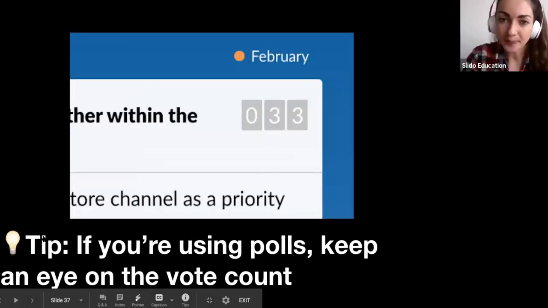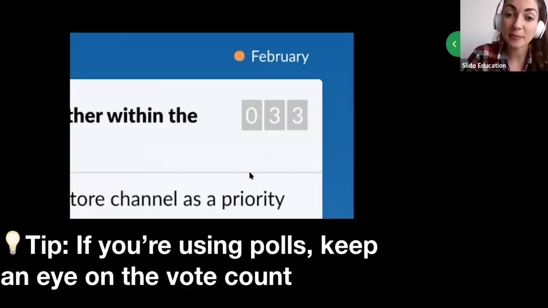If you're using Slido, here is a tip for you. You can see the count of people that have voted in the upper right corner. That way you always know how much more time you need to give people in order for them to vote. So this is just a small tip.